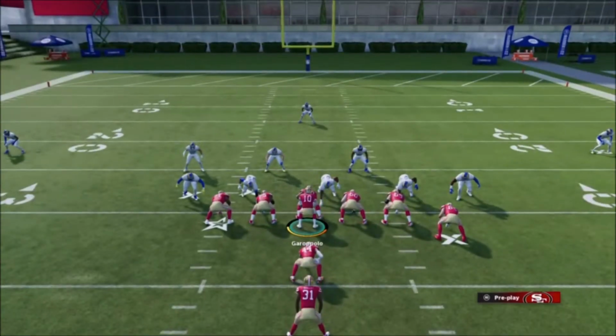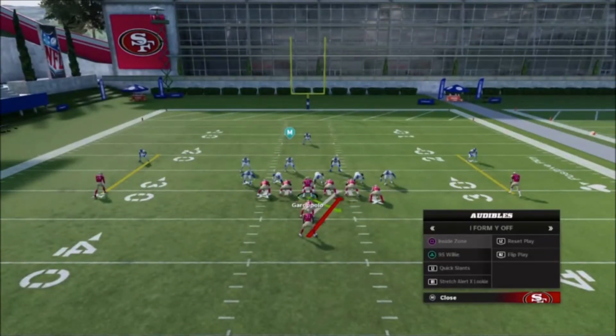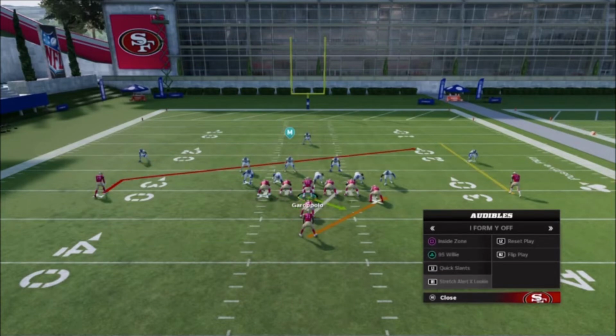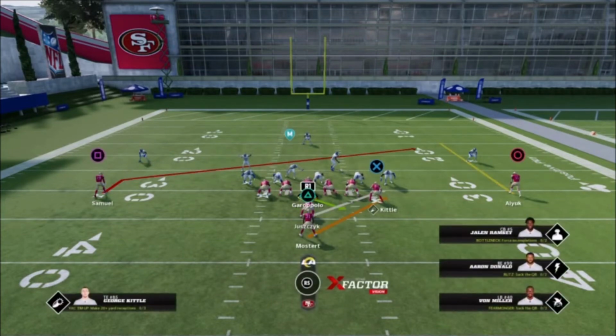Now, this is where I would use an ISO, okay? But we don't have an ISO right now. So we're not going to go inside zone weak, all right? There's no open slot. We're not going to go leave dive. But usually we do an ISO, all right? So we don't have it in the audibles. And so what we're going to do here, we're going to go I-form way off and we're going to stretch, all right? We're going to stretch.